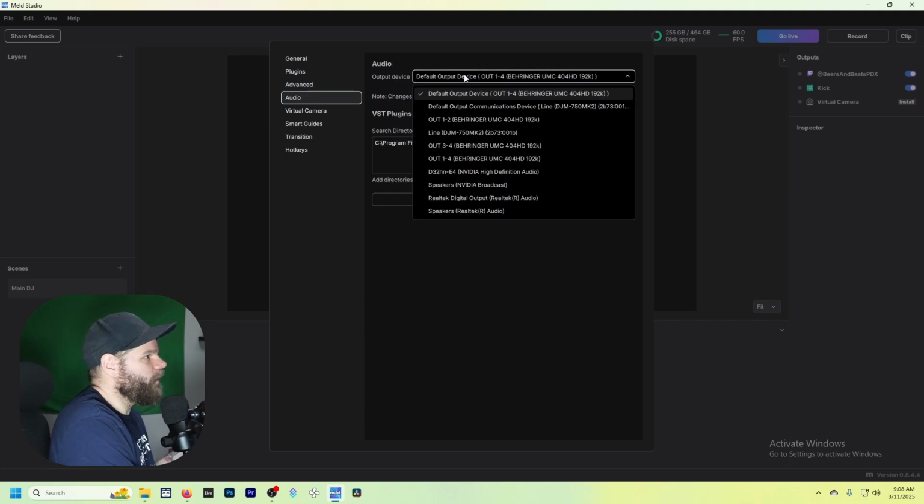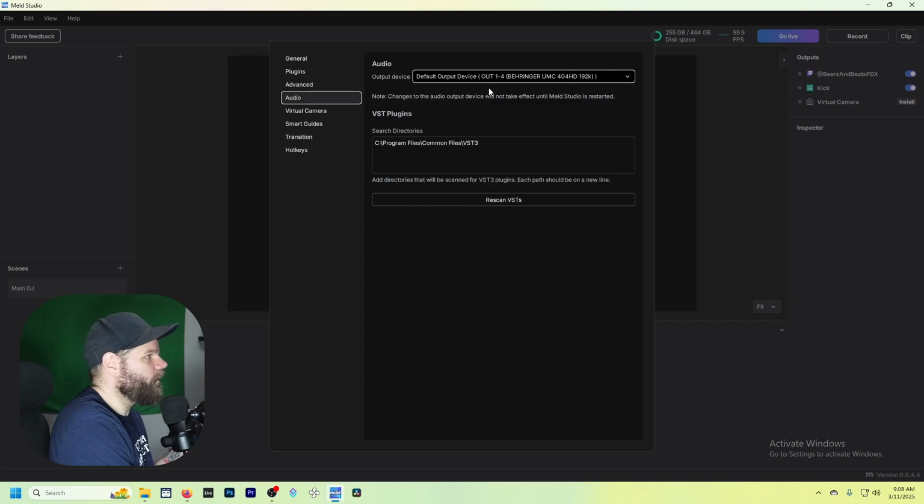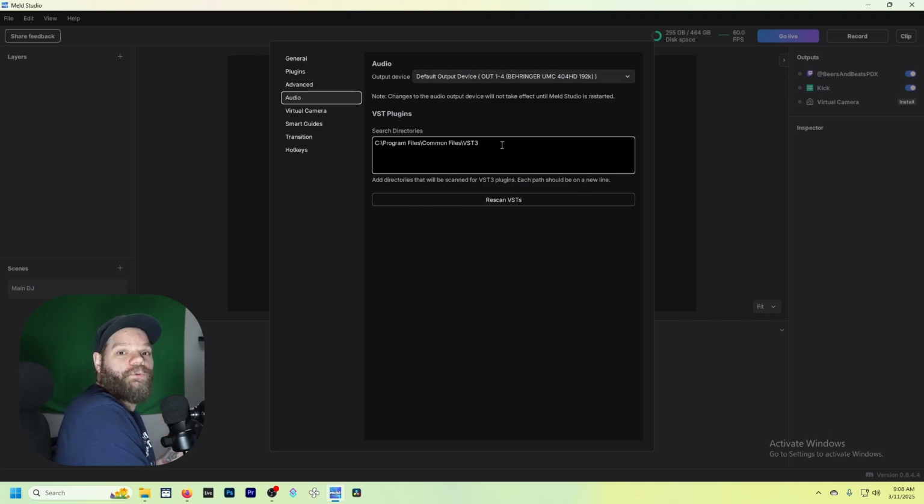I'm using the Behringer UMC44, selected my Behringer right there. The VST plugins, this is for your audio plugins. There is no browse feature, so you have to find the directory, copy and paste it in here, then press rescan VSTs. When I first did it, they didn't show up. I had to close Meld, then reopen it. You might have to do that too.